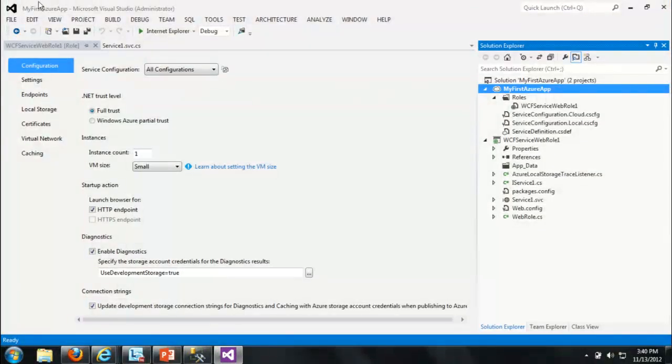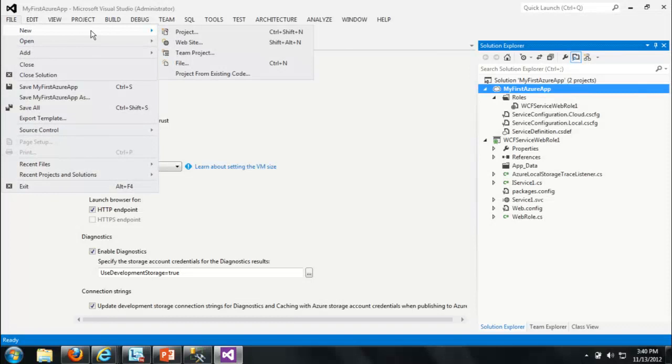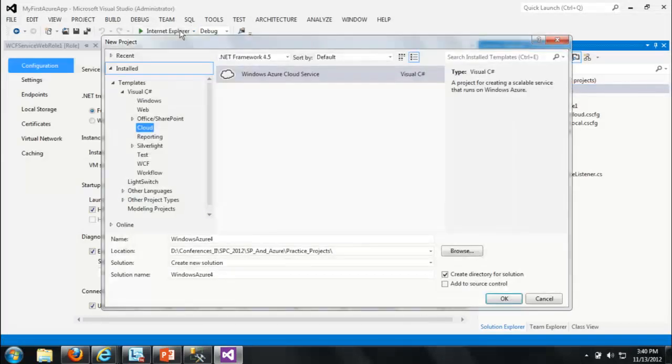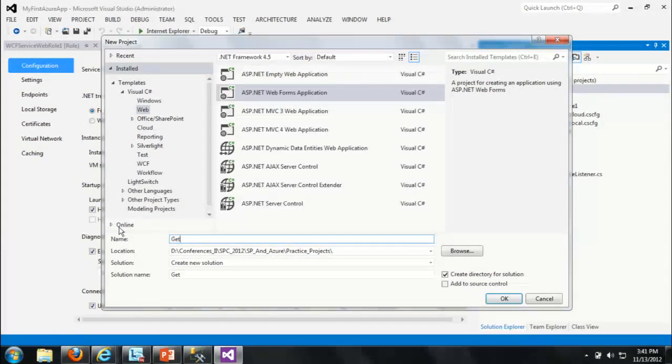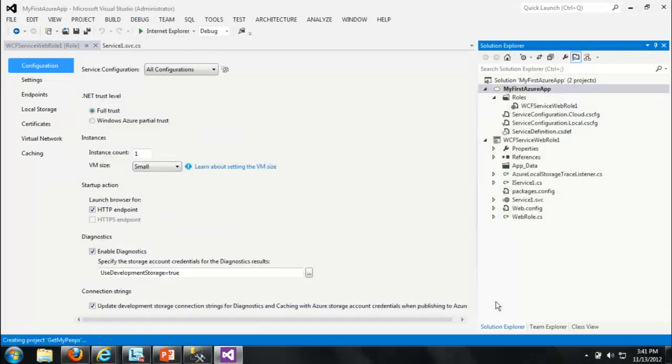All right, so I'm going to go File, New, in Visual Studio 2012. I have the SharePoint tools, I think the Preview 2 tools, and I have the 1.8 Azure SDK installed, in case you're wondering where I'm operating. What I'm going to do now is create an empty web form, name it GetMyPeeps, and click OK.